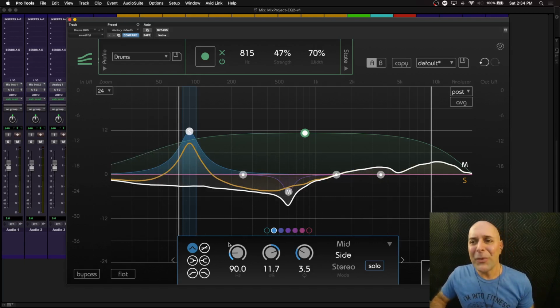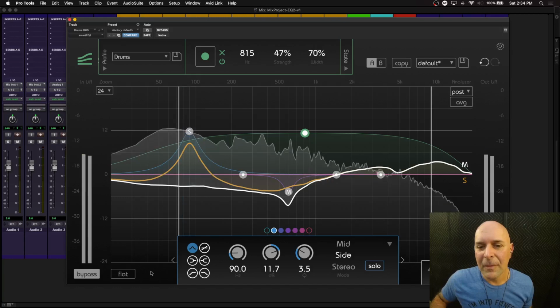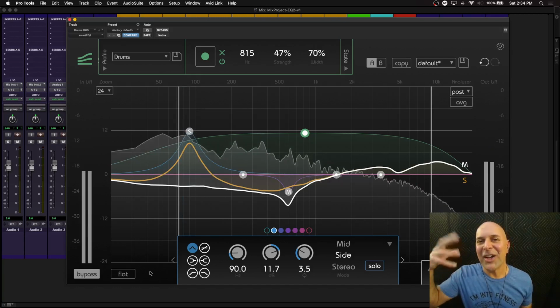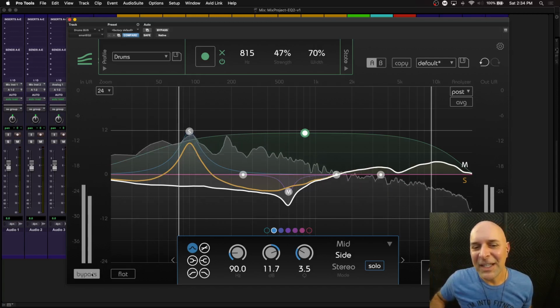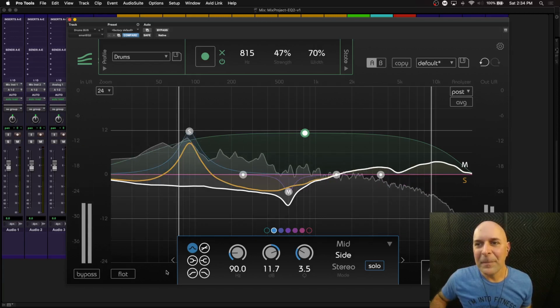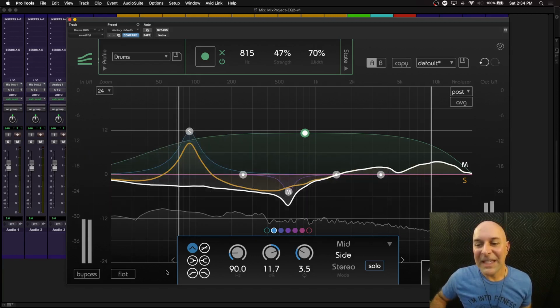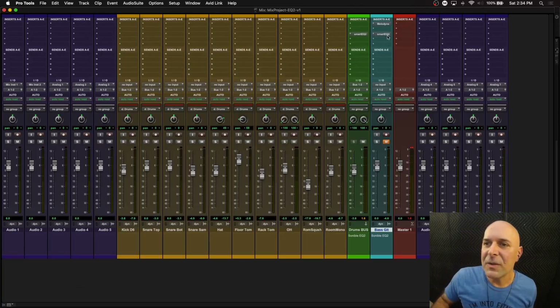So I'm quickly going through this. It's kind of the process I want to highlight here. Let's bypass the plugin and let's hear it before. I can hear that honky ringtone from the snare now without the plugin engaged. And here's with our processing. It's clearer, it's cleaner, and it sounds good. All right, now let's open up our bass guitar and do the same.